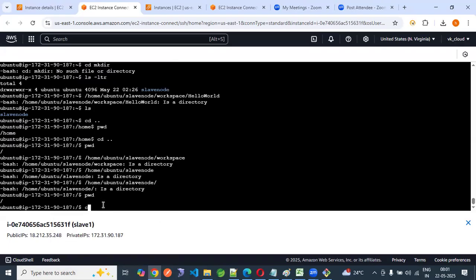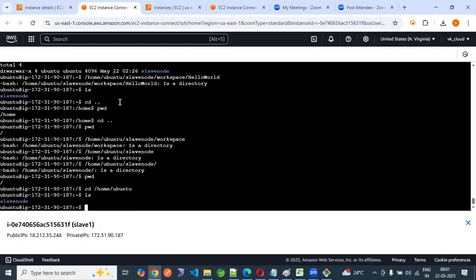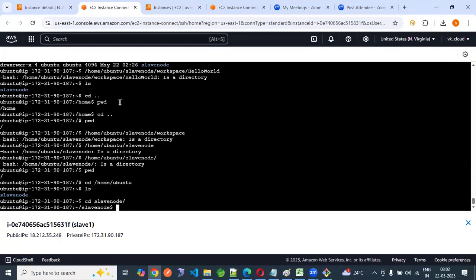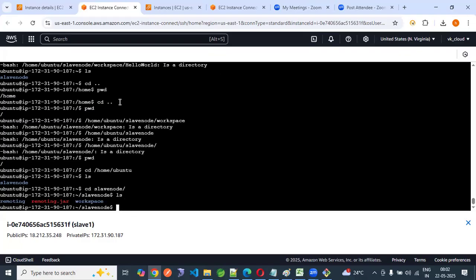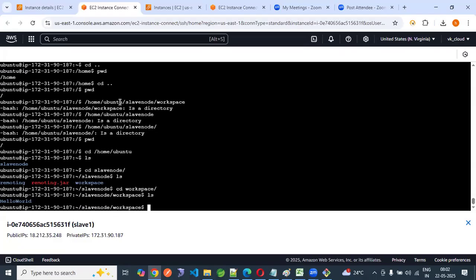Copy. Paste. ls slave node. We can see slave node. So cd slave node. Now ls. This is the file, workspace. cd workspace, enter, now do ls, hello world.